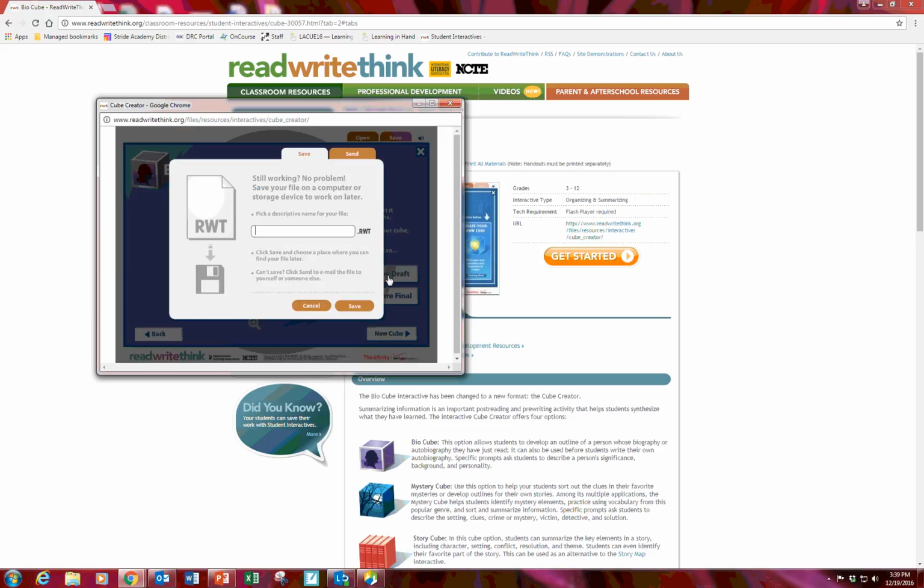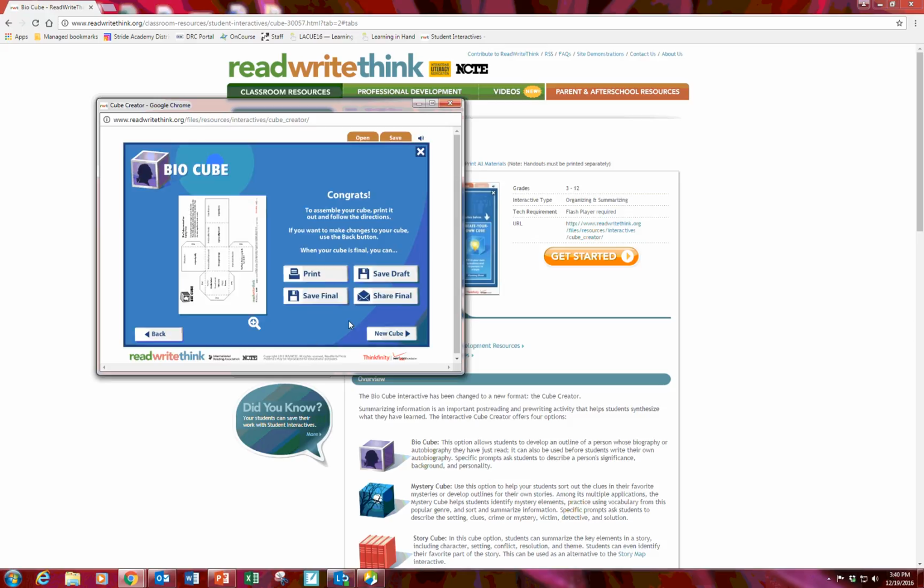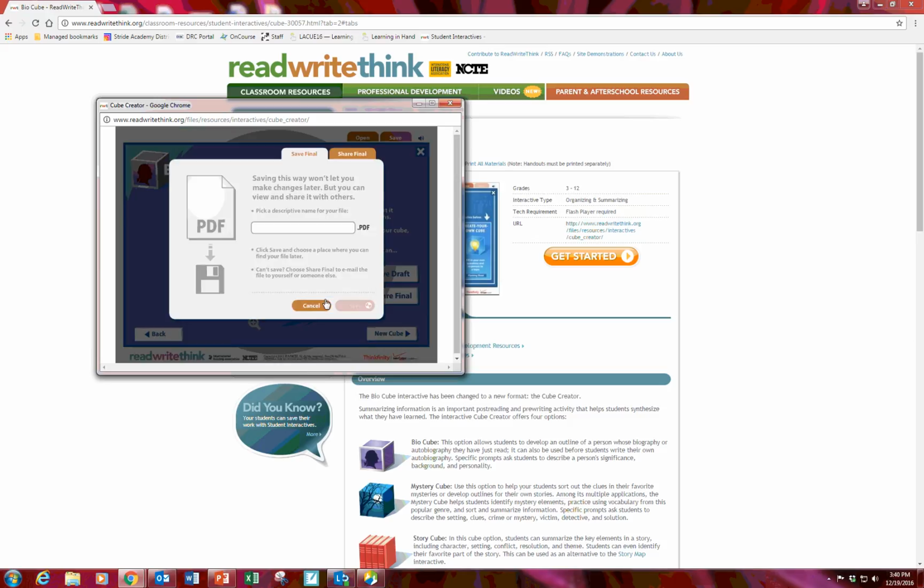Now, when I click Save as a draft, it saves it as a Read, Write, and Think file that allows me to come back to this at any time to be able to work on it. That is, if a student starts it, they could save it as a Read, Write, and Think file and then come back and work on it further. I'm completely done, so I'm going to click on Save as Final. When I save as Final, it allows me to save it as a PDF.